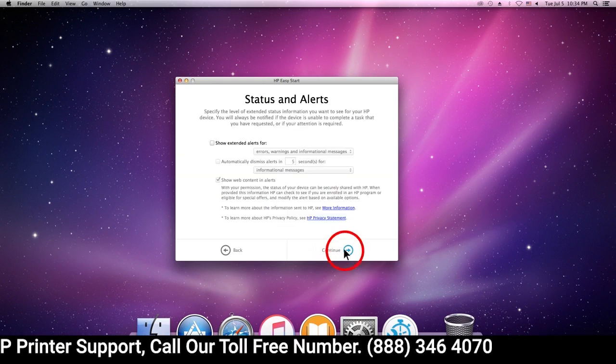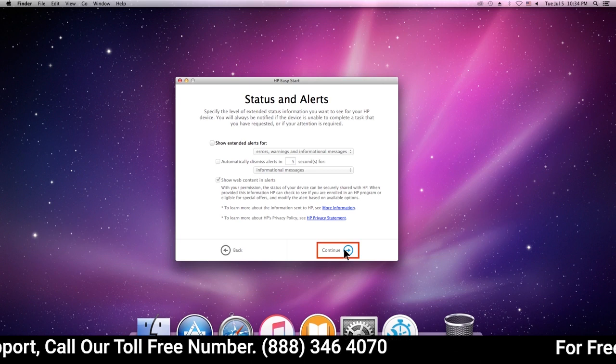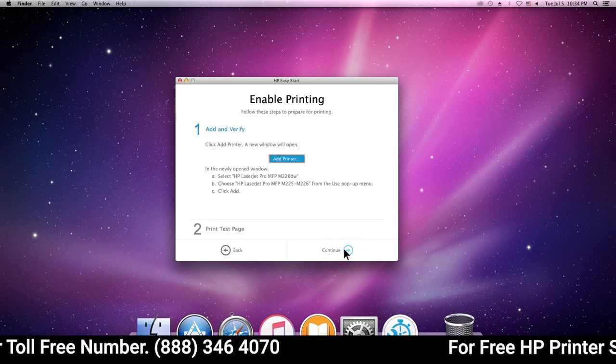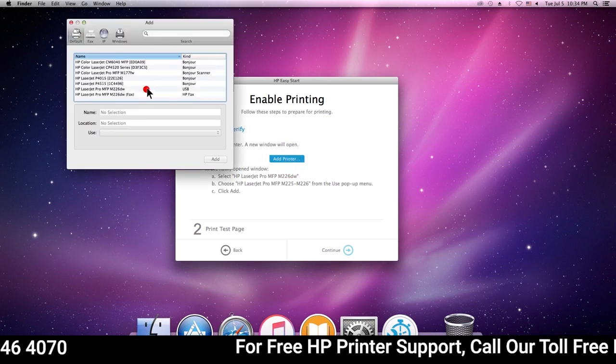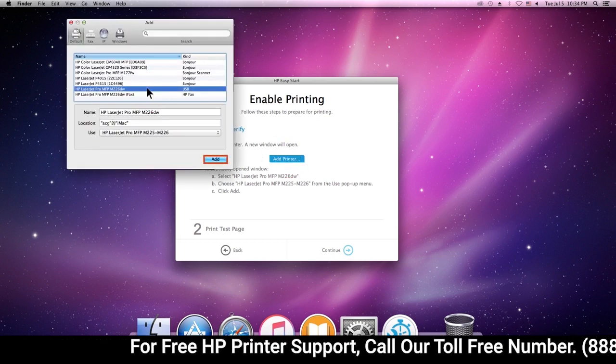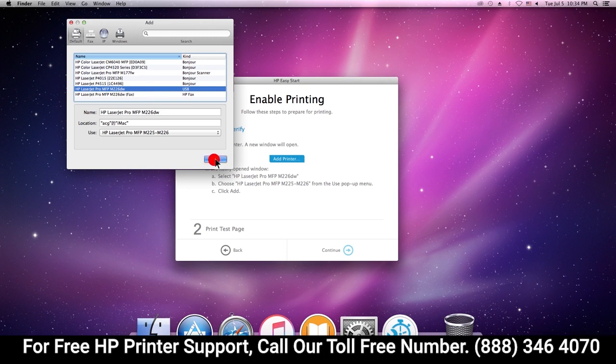Click Continue. Click Continue. Click Add Printer. Select your printer, and then click Add.